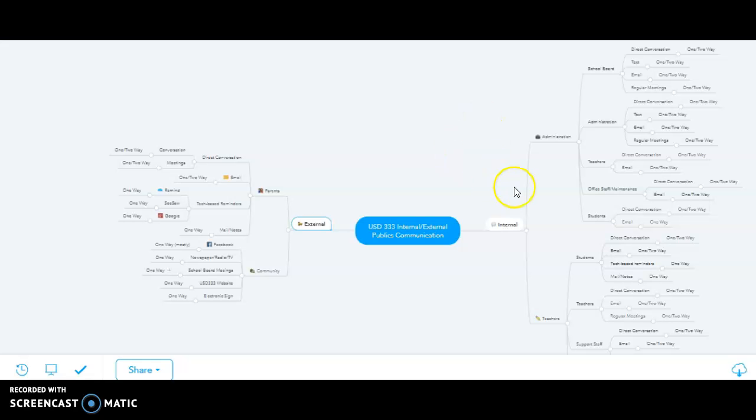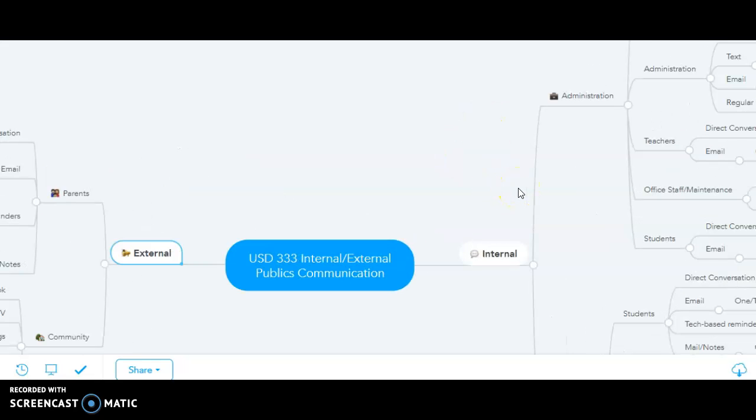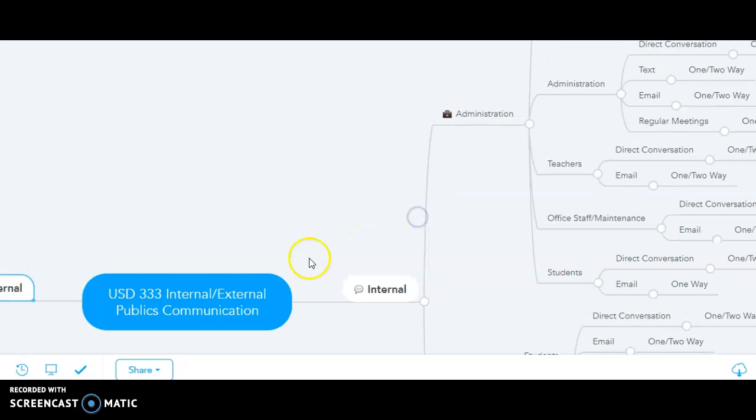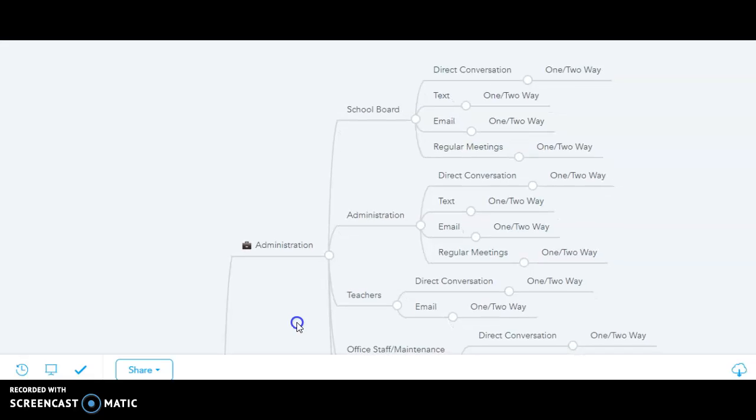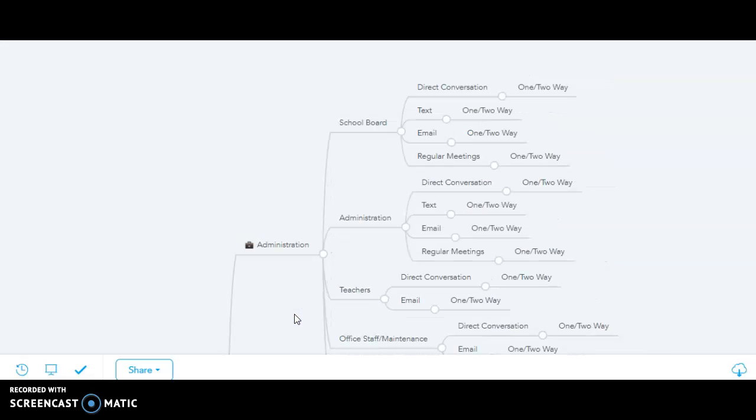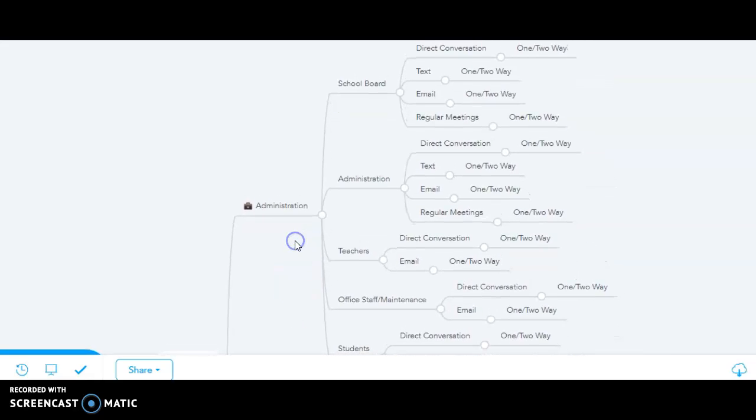But getting into it, I'll start with the internal publics for USD 333. I'll start off with the administration internally. I looked at the different ways that overall district admin communicates throughout the district, and primarily with the school board, that is direct conversation, text, email, and then the regular meetings, and those tend to be both one and two-way communication streams.